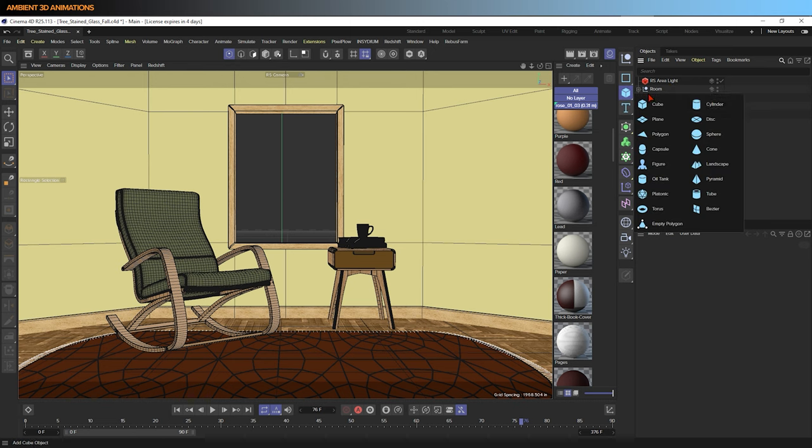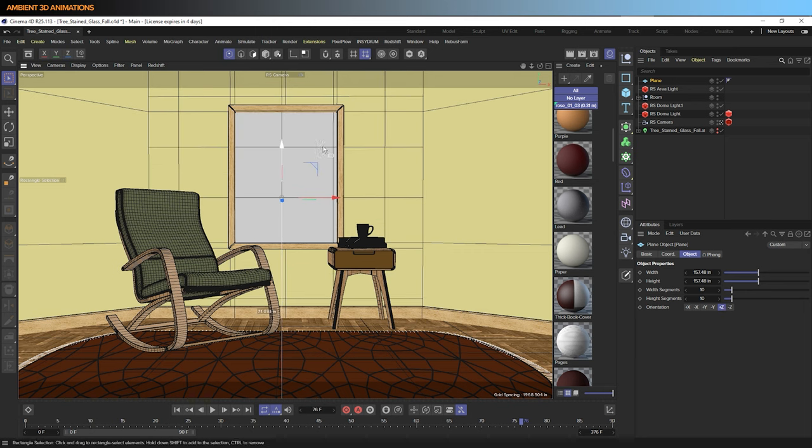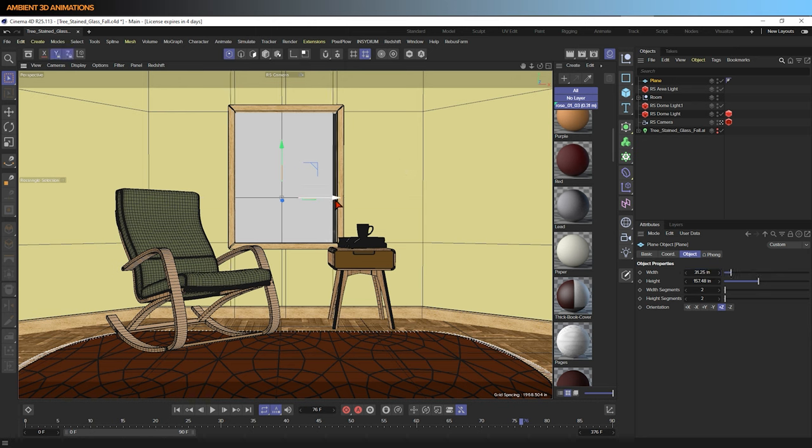So the first thing you'll need is to grab a plane. I'm going to take down its segments quite a bit for now, we can adjust these later. Change the width to being about the window's width. Change the height to be the height of the window.